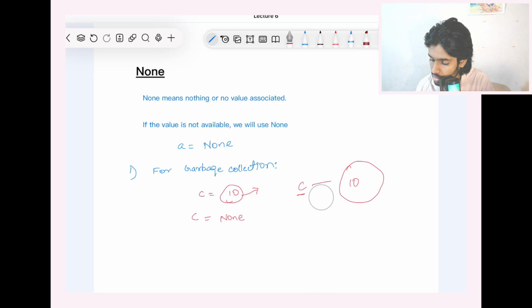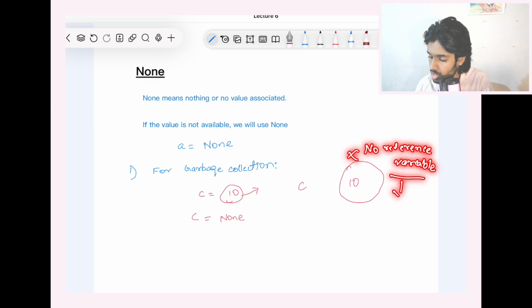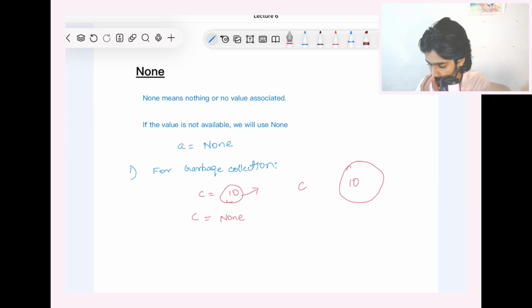This pointer will be deleted, and then this object doesn't have any reference variable. When an object has no reference variable, it will be assigned for garbage collection. Now the garbage collector comes into the picture, and this 10 will be deleted.